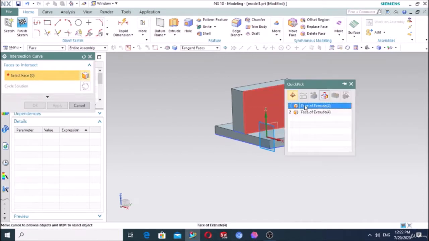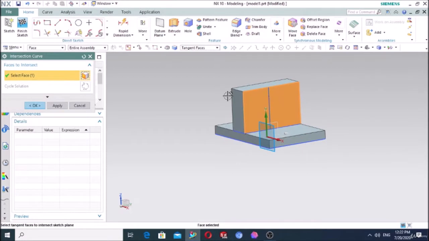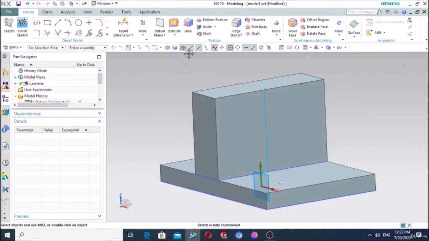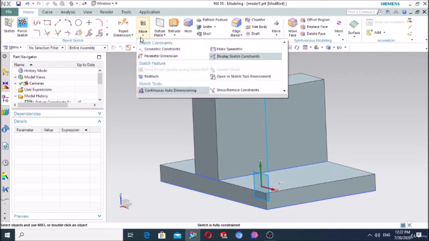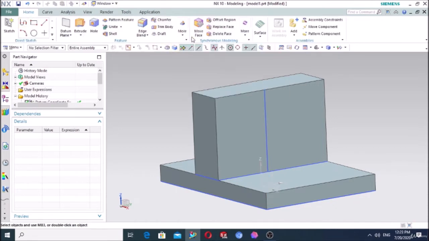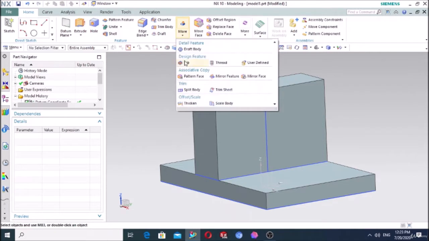So okay, and this center line will appear. This is required in order to create the rib. This is how there will be an additional line. Press OK. So and open the more. Let's finish the sketch. Open the more. Open the rib.